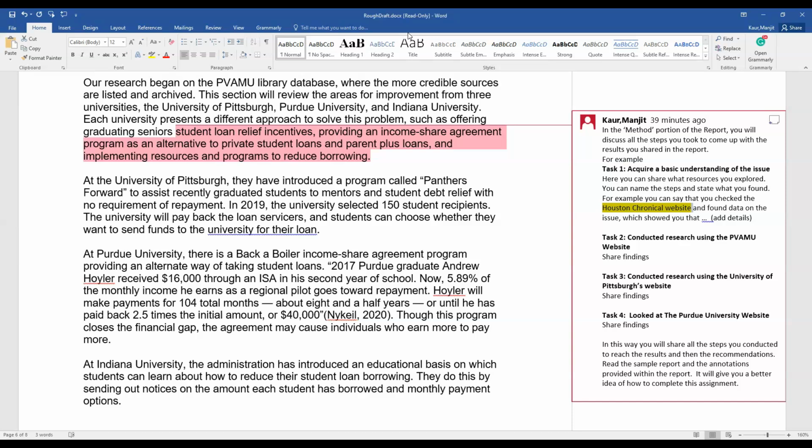Okay. Next, the third step, I took your example and I said conducted research using University of Pittsburgh's website. List whatever you did using that website, right? Obviously, you looked for details as to what that university is doing in regards to the issue you're discussing. In the same way, the fourth step, it's actually the third university. You got the Purdue, and then you also actually have a fourth university, the Indiana University. So that will be your next step and the details that went into that research.